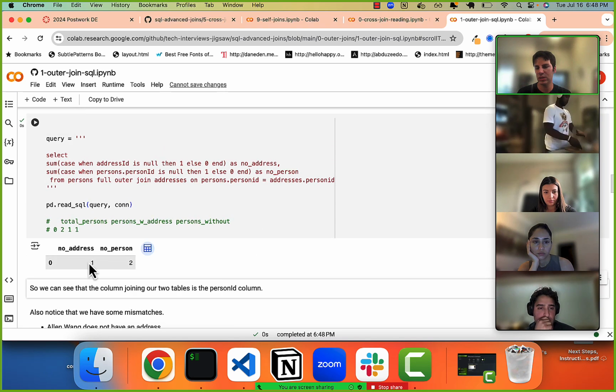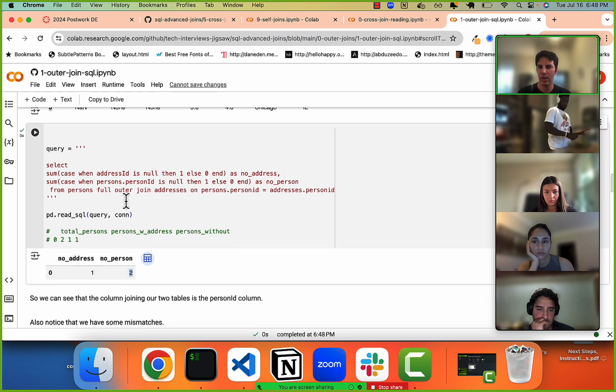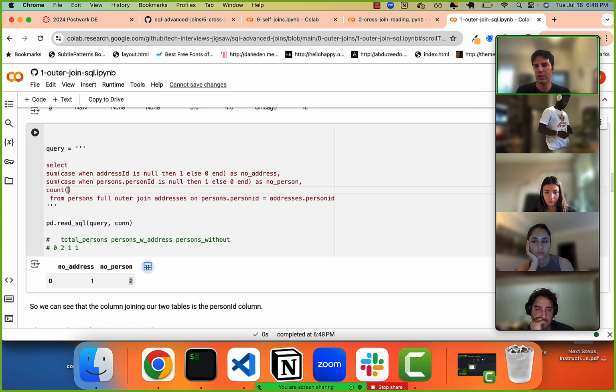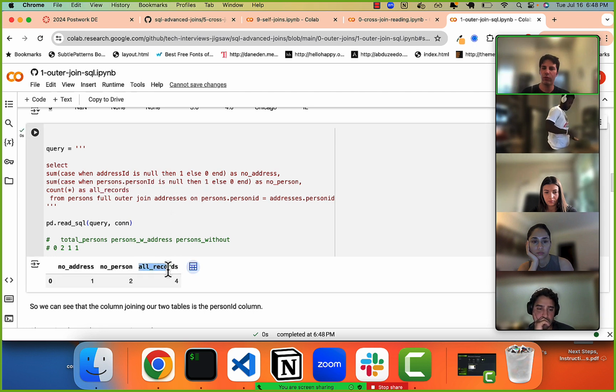Okay, so this is where there is no address. This is where there is an address but no person associated with it. And so we saw that there are 2 records there. And then if you want to get the total, you just do count star. Count star is like all records. Okay, so there's 4 records.